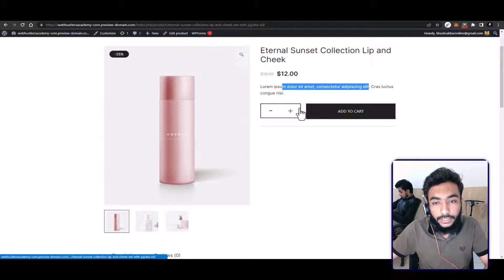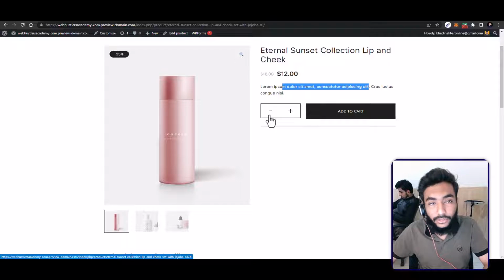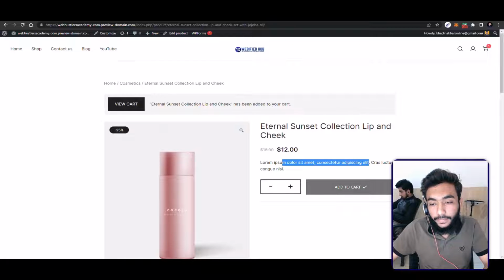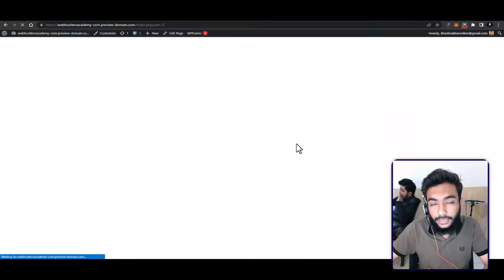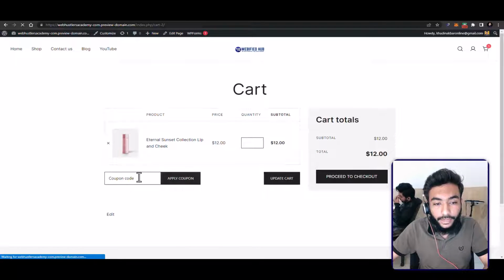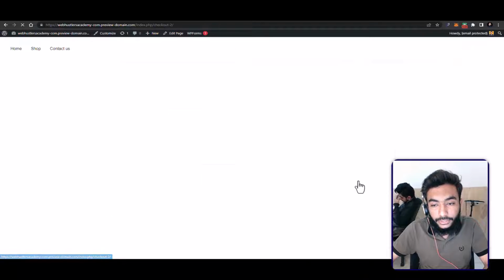And we cannot add more products to the cart, because I just set the limit to 1. Okay, I'll just click on add to cart. After it is added to cart, now I can go to my cart and check it out. So this is the cart, and if I have any coupon, I can apply it. And after that, just click on proceed to checkout.